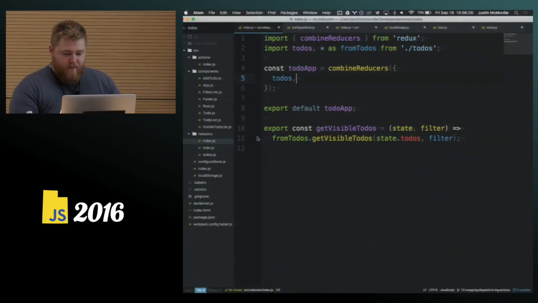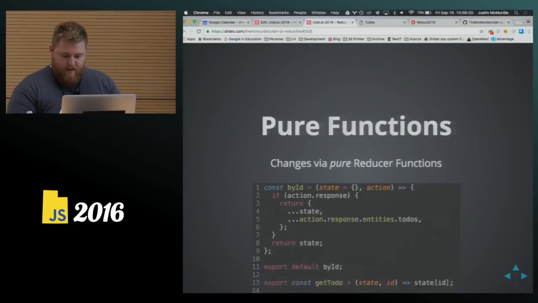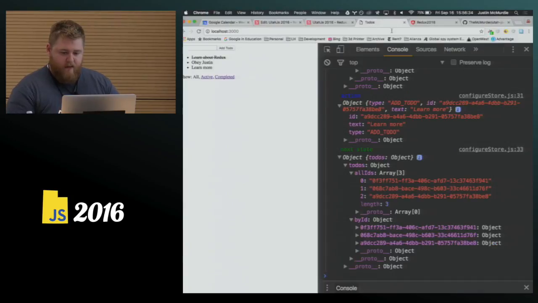So let's go back to, let's see, we talked about pure functions. Okay, then let's take a look. How much time do I have? Still, he's not listening, so I'm good.